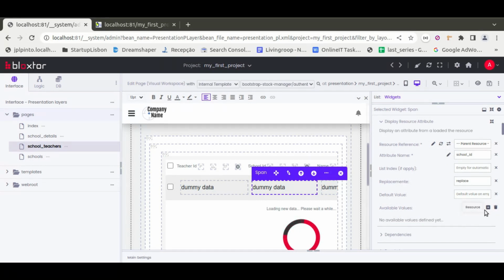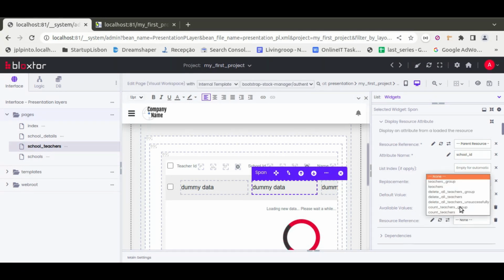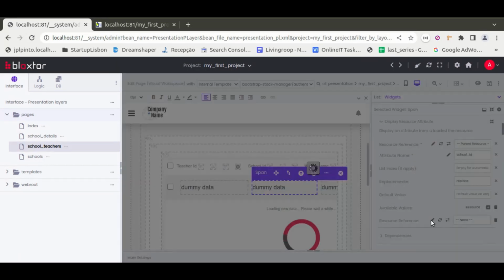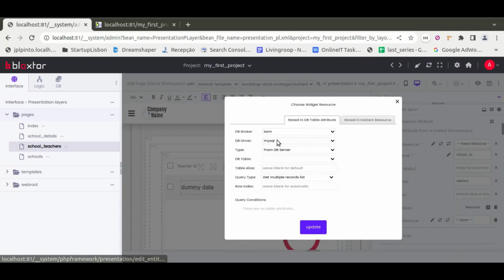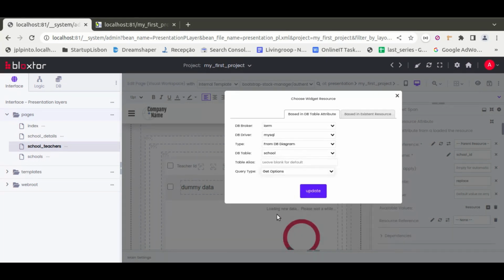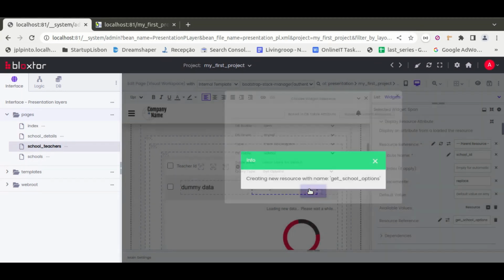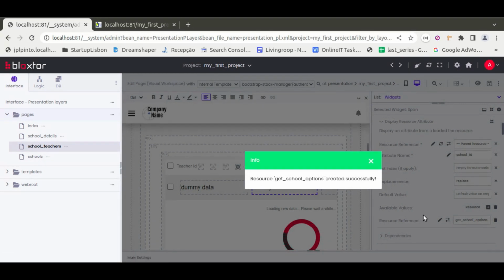Let's add a resource in the available values, where currently we don't have any that would have a key value pair. So let's create a resource automatically. We go here, make our selections, and we want a key value pair of the school with the get option. So I just do update, and it's creating the resource get school options. And this resource was created successfully.